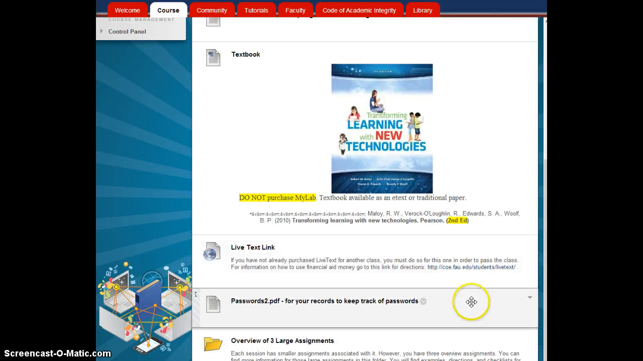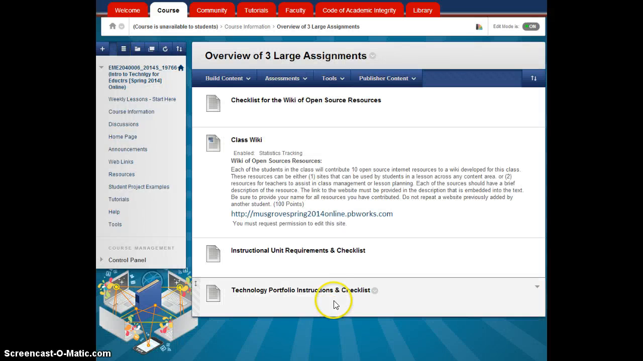No live text, no MyLab, and the second edition are both necessary. Here is a link to live text, which is required for this course, and a document that you can start to keep track of passwords. This is for your own records. We'll have a lot of free websites that you'll end up signing up for, and this will allow you to keep track of all those usernames and passwords. At the very bottom is an overview of the 3 large assignments in this class, the 3 biggest assignments, which include a class wiki of internet resources, an instructional unit, and a technology portfolio.